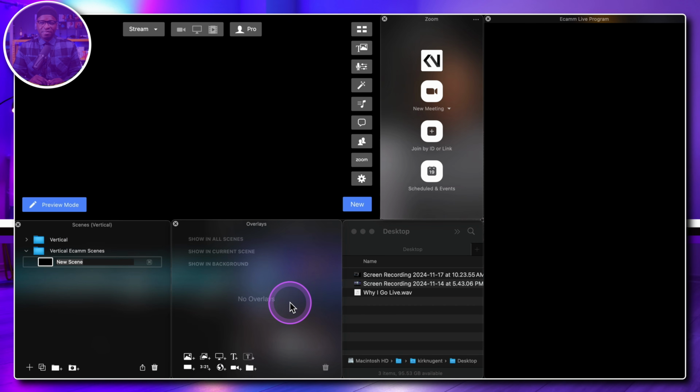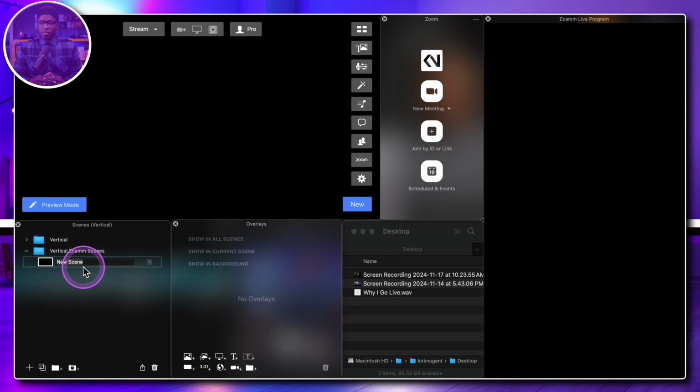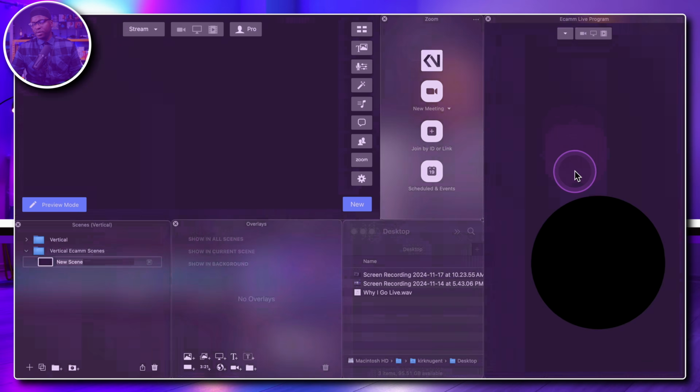Here we are in Ecamm Live Pro, and I'm just gonna give you the lay of the land here. We have your scenes window here, and that's where we create our scenes. This is our overlays window, and that's where you put overlays that will be combined into a scene. So each scene has a set of overlays. Then we also have our program window.